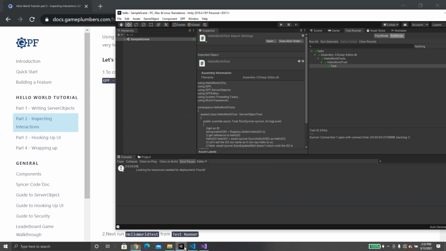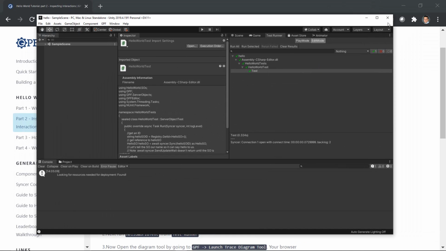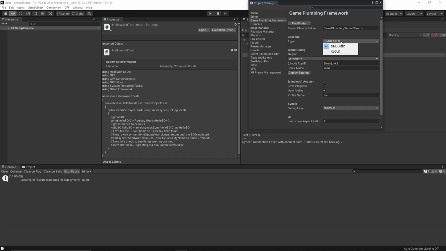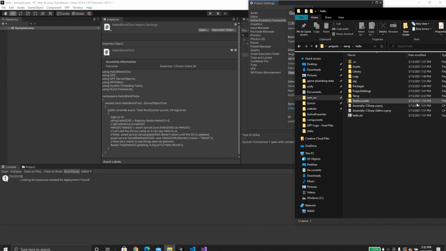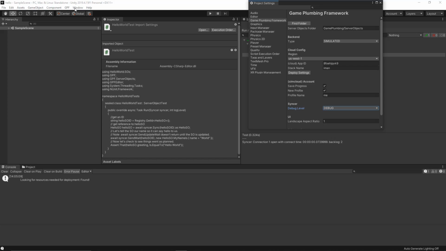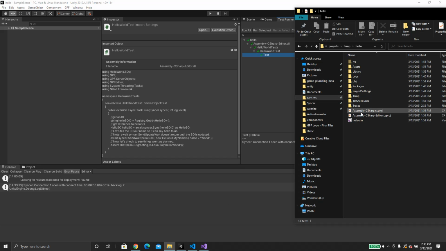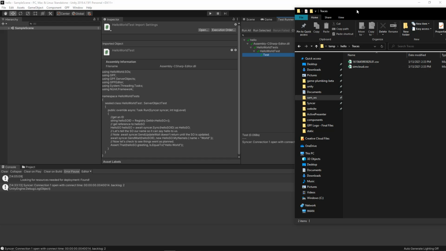So let's go to our project, and we have to go into settings, and make sure we're set to the simulated backend, and the logger level has to be debug. And what that'll do is create some traces. If you look at our project folder, you don't see a traces folder, but we can get these traces by either running the test or running the project. So let's run the test. And now it created some traces. And it created two traces.